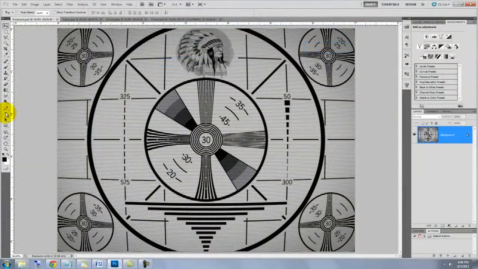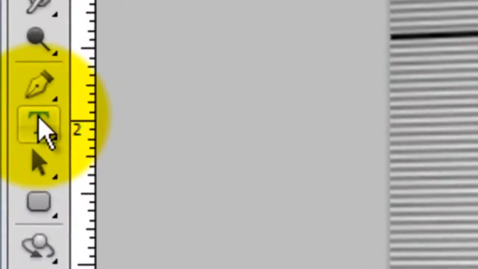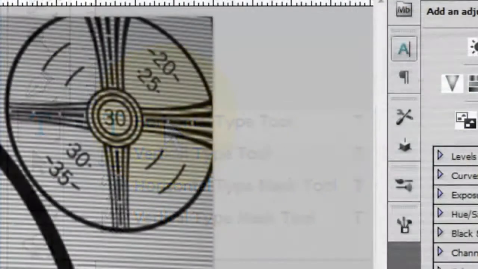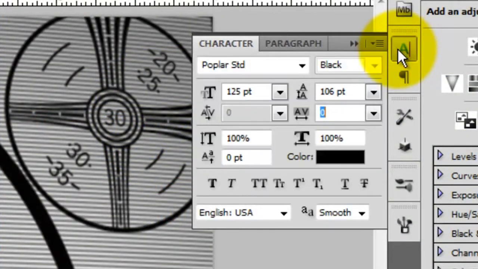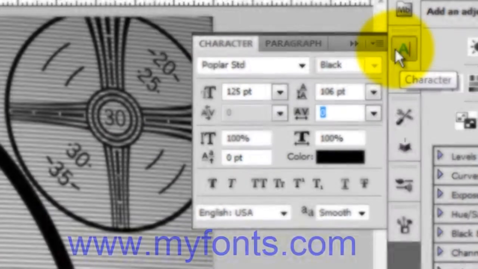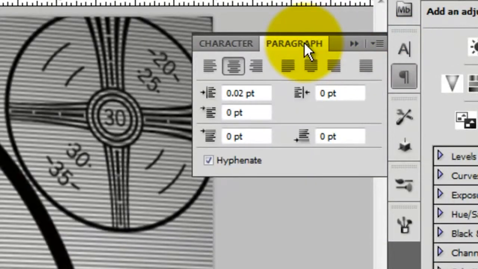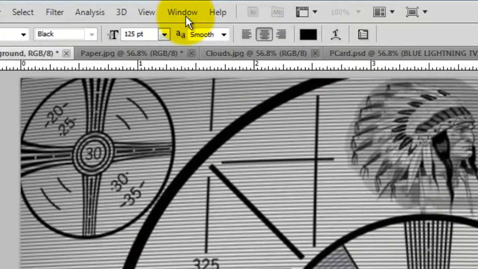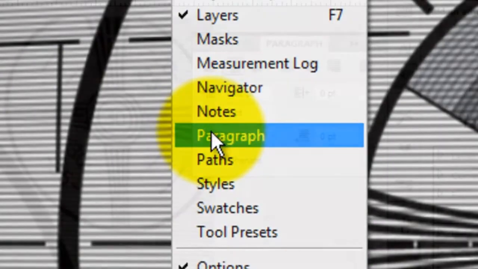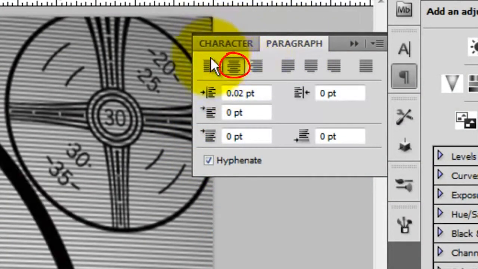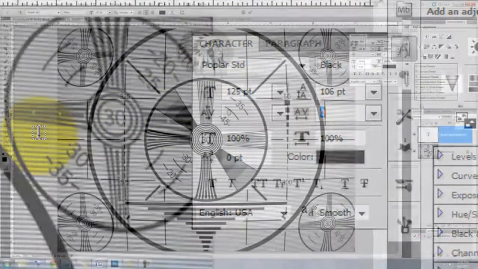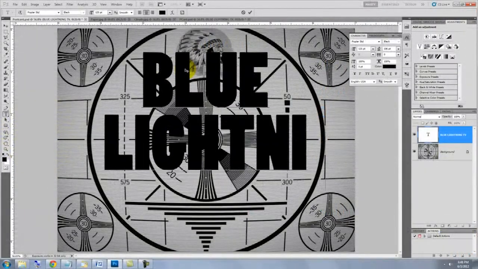Once you've opened your background document, call up your type tool and open your character text window. I'm choosing a font called Poplar Standard Black, which you can download for free at myfonts.com. Open your Paragraphs tab. If you don't have Paragraphs open, go to Window and Paragraph. I'm choosing Center Text. Click on your document and type out your text.